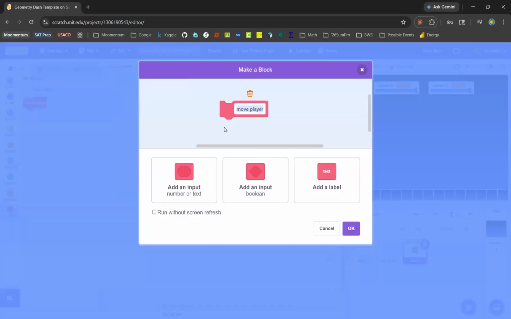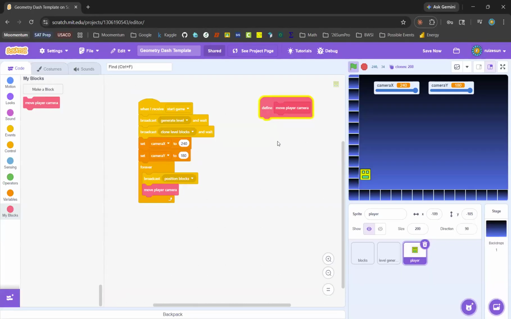Oh, and sorry, my bad. Don't make it move player. We're not moving the player here. We're moving the player camera. So edit it and then rename it move player camera.